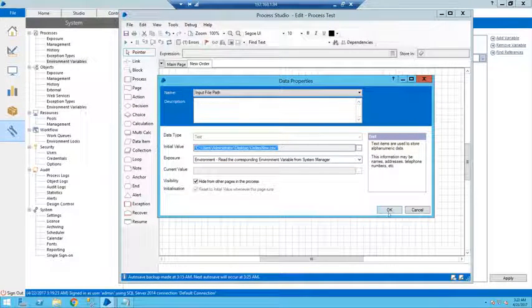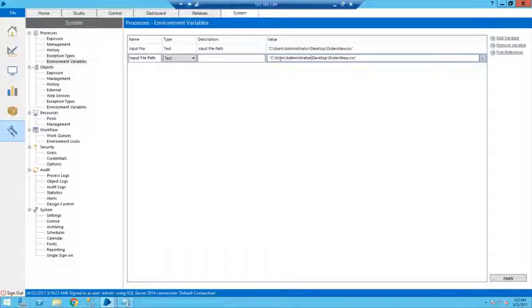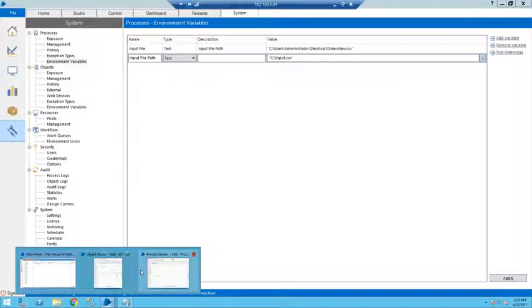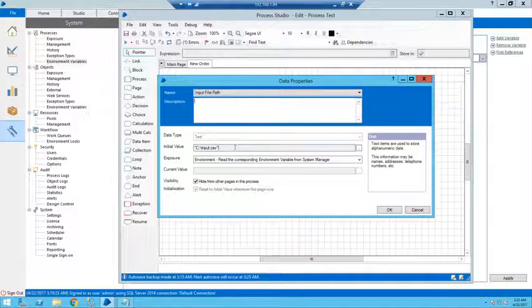Order new .csv. So just let me change there. Like if in production environment my path gets changed, I just need to change here. So I'm taking it C desktop, and the file name is input.csv. Click on apply. So you can see it gets changed here.